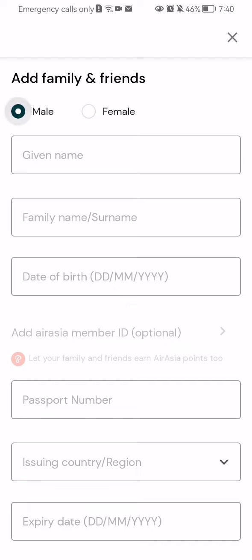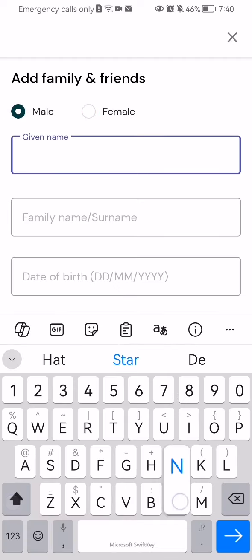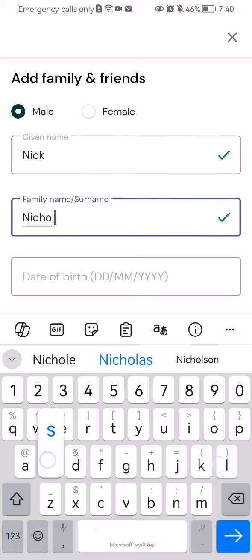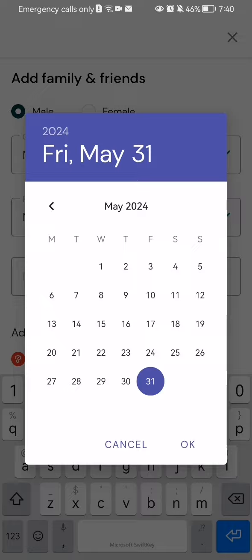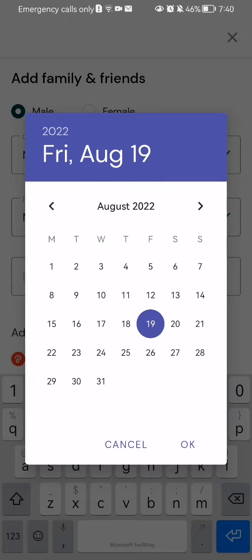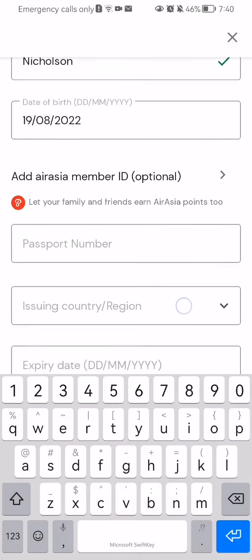You have to select first the gender, then the given name, then the family surname, then a date of birth. You have to select in this calendar. I'm just going to add, I think, a random date here.